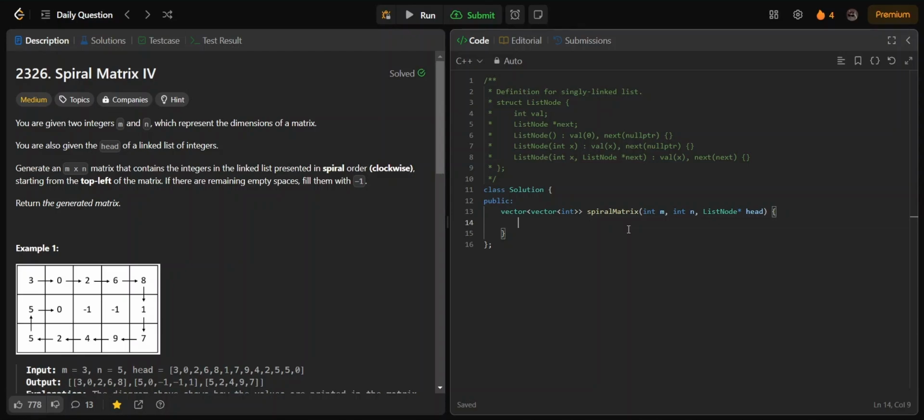Today we will solve a LeetCode problem step by step. The problem number is 2326, which is Spiral Matrix 4. So let's see the problem statement.